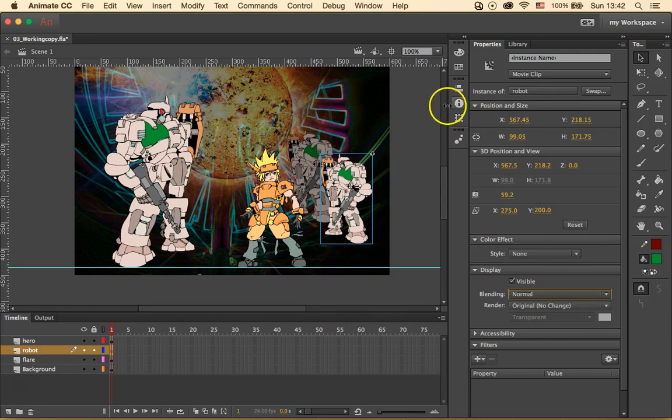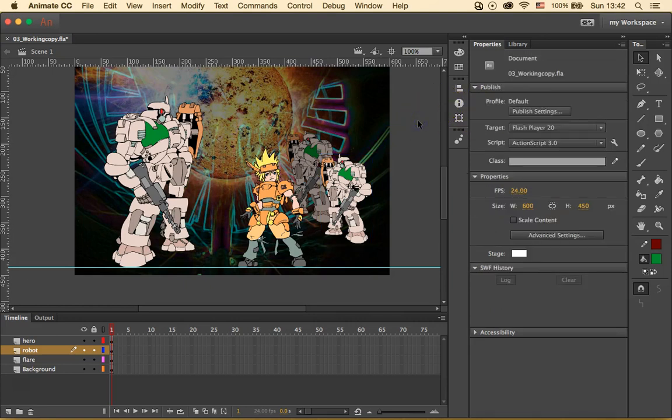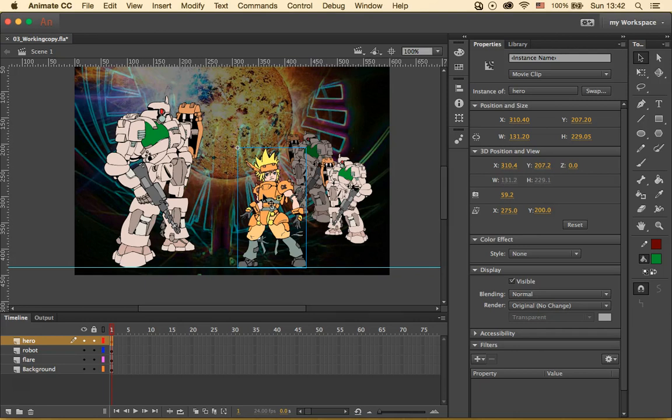Okay, the next step is export as bitmap. Select the selection tool. Select the hero movie clip instance on the stage. In the Properties Inspector, choose Export as Bitmap for the render option. So, export as bitmap, and then back.